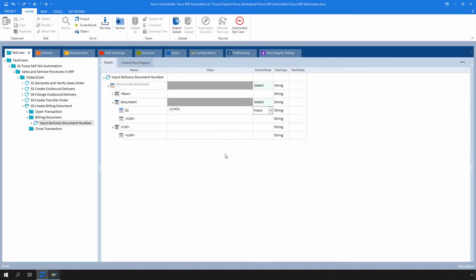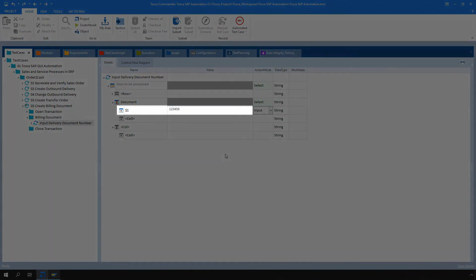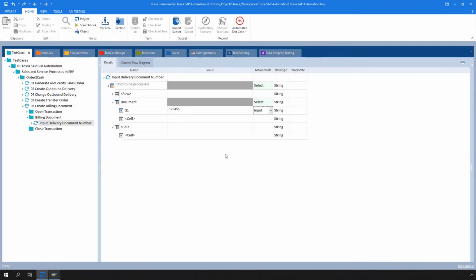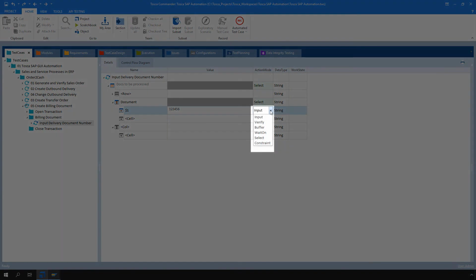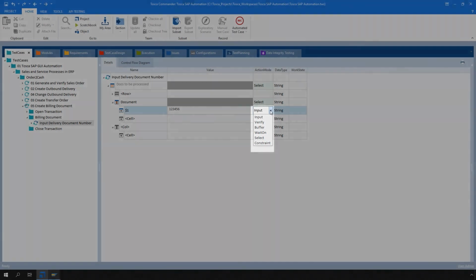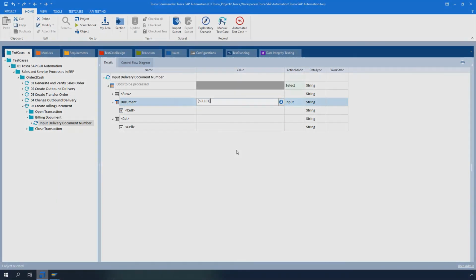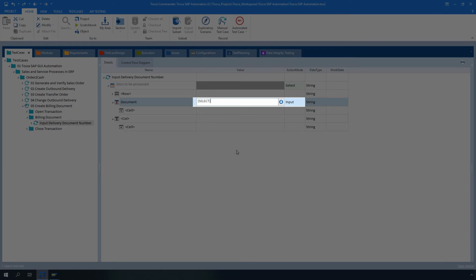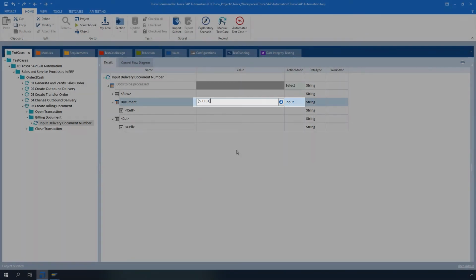After we have specified the relevant row or column in the table that we want to steer, we now want to steer the table and enter values in it. You will select the cell itself and enter the required values in the value column. You will also need to set the appropriate action mode for each cell, depending on whether you want to input a value, store a value from that table as a buffer, to verify something, or to wait on a certain state of a property.